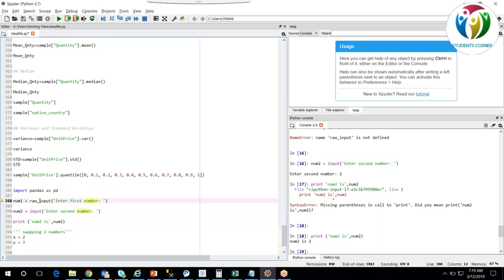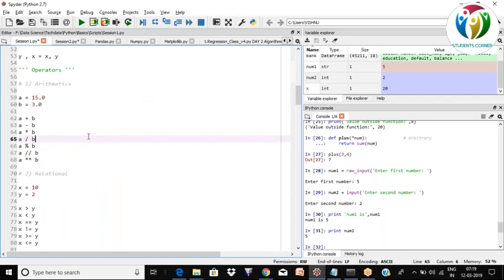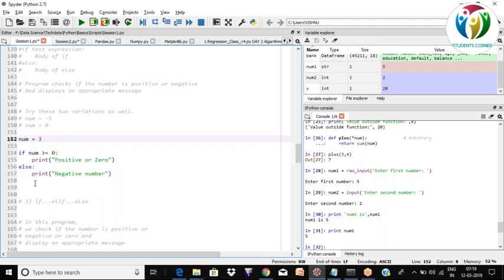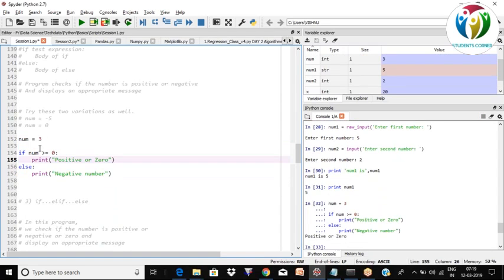Okay, let me take back the control. Okay, everyone done till here? This if condition is done. So if I run this, you see positive or zero. So it checked this condition. It saw there is a number 3, it is greater than or equal to 0, then it printed this. Now, can you all tell me why there is a space here?